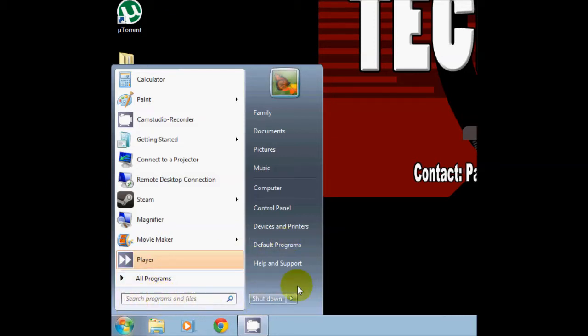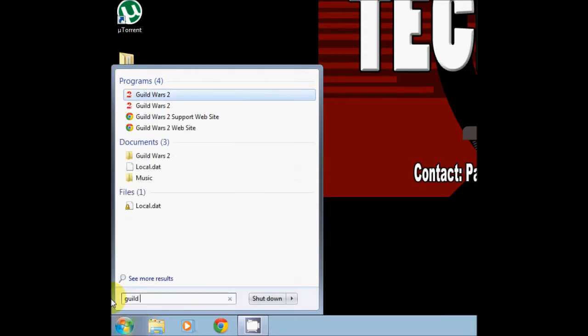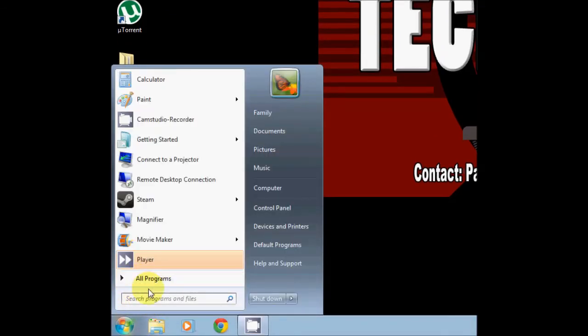This here is probably the handiest place, this search bar right here. You can type anything you want here that's on your computer and Windows will find it. Paint, Microsoft Paint, you see it up there. What else do I got? Let's go to games. Guild Wars shows you right here, like anything you want. Windows Media Player, anything you want. If you're having a hard time finding it on your computer, just search it right there. It's easy.